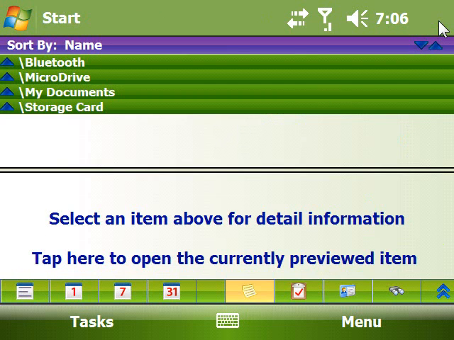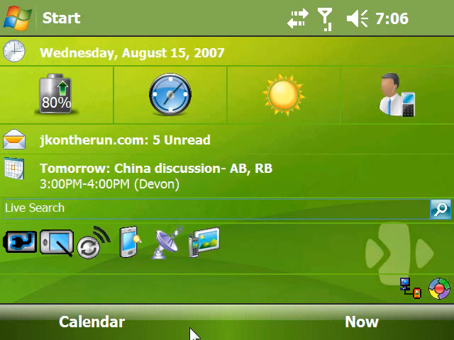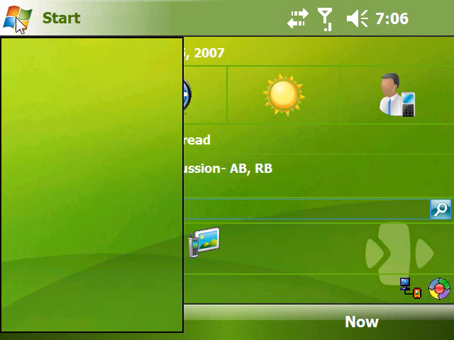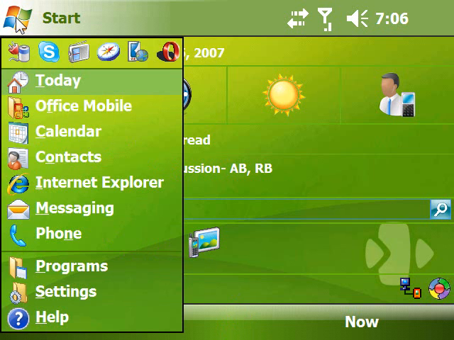This has been a quick look at the HTC Advantage, the different programs, kind of a look and feel to see how it works for you. Again, the actual device is very fast, and I'm very pleased with that. Easily the fastest Windows Mobile device I've ever seen. So I think that's all that I wanted to cover today.